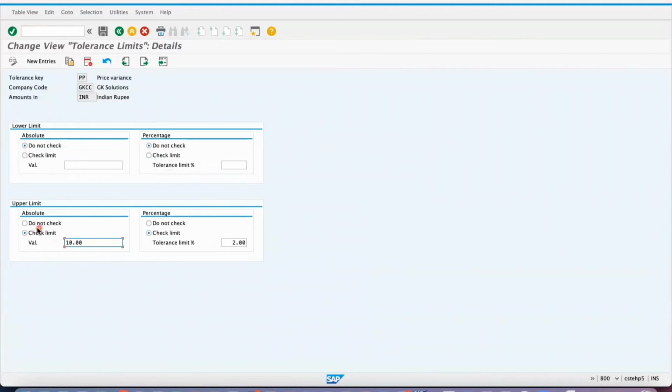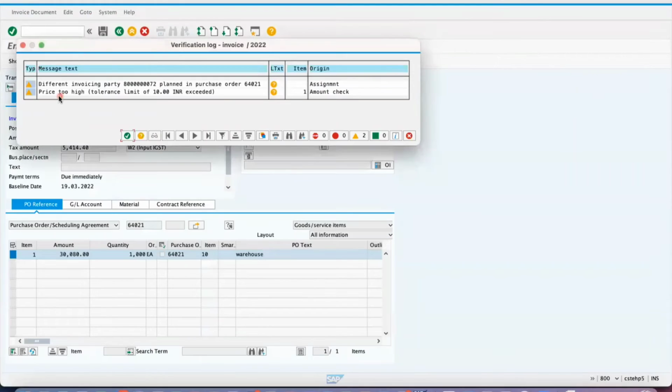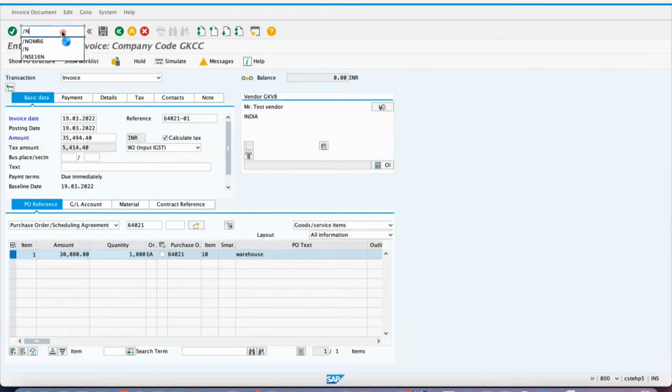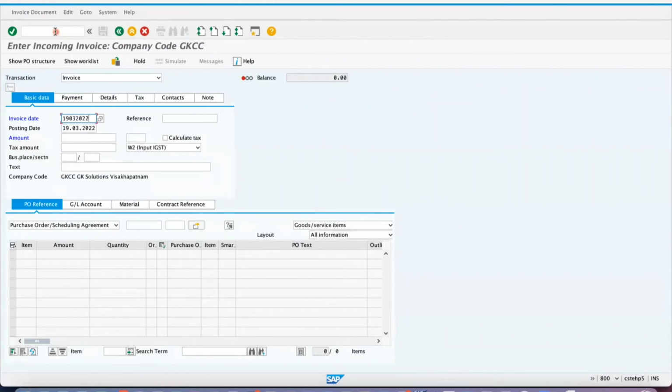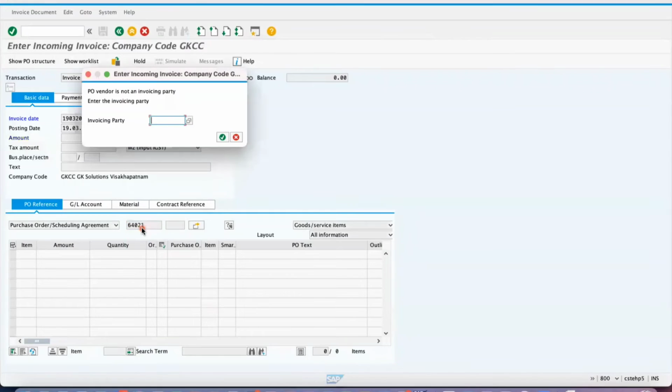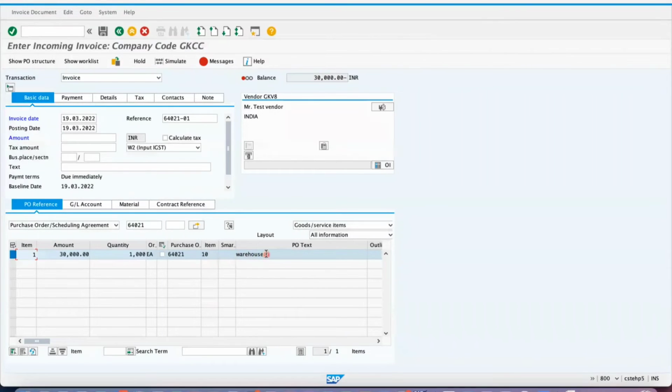Now what will I do? I will keep it as do not check. No need to check any absolute amount. You only check 2%. Now I have saved this configuration. Now go to the same purchase order. I'm going to close the screen. Now we'll go to MIRO again. Input the date, the reference number, and the PO number. Once you input the PO number, the system will copy the details from the purchase order: amount, quantity, purchase order number, item. All the information is copied.